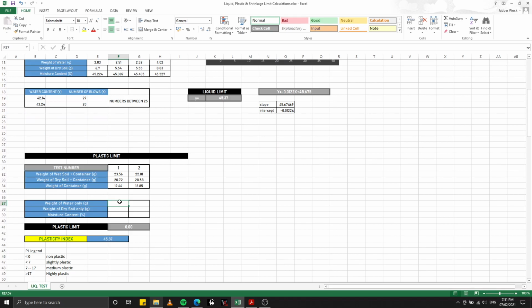So, let's begin. So, weight of water, the same thing that we did earlier. Gagawin natin is to subtract the value of the wet soil, weight of wet soil, to the value of the weight of the dry soil plus the container. So, let's start. So, this one minus 20.72. Okay? For ease of access, pwede natin i-copy yan. Then, paste dito. I-copy niya lang yung function, not the value itself.